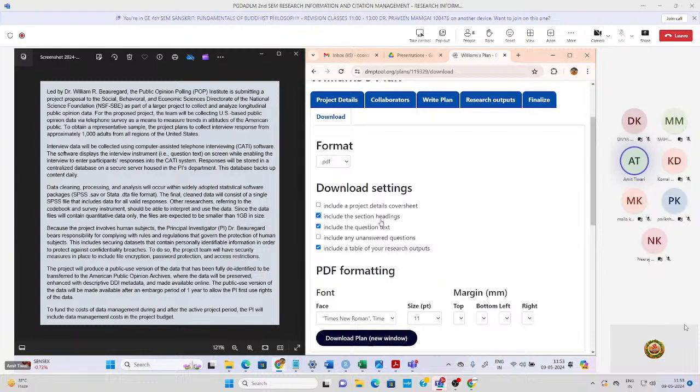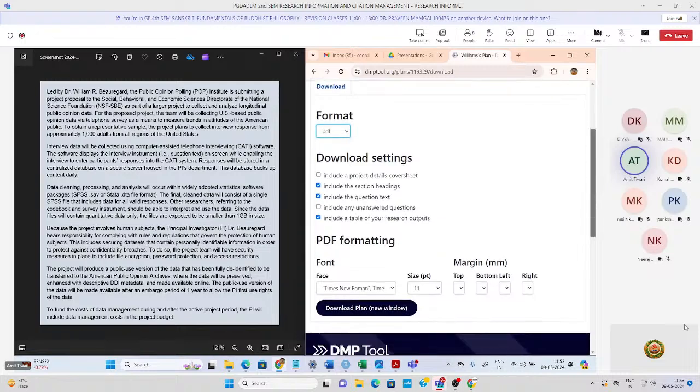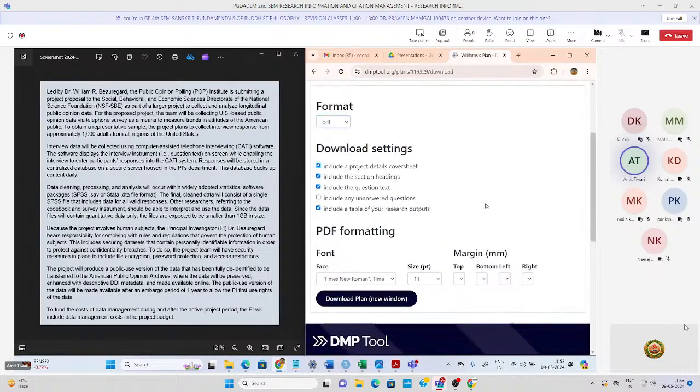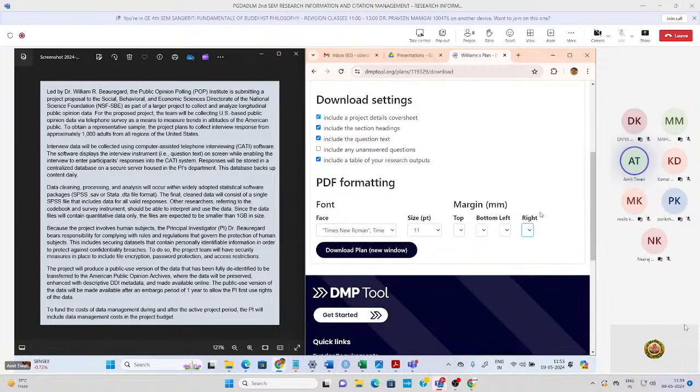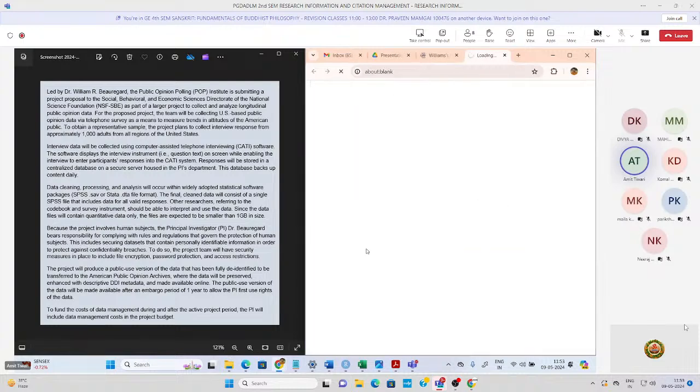Then you can download it in various formats: CSV, PDF, text, or other formats. Include a project detail cover sheet. Include any unanswered questions. It is not required. Include project detail cover sheet also not required. But okay, let us put it in Times New Roman, and you can select the margin and all that. Download the plan, new window.